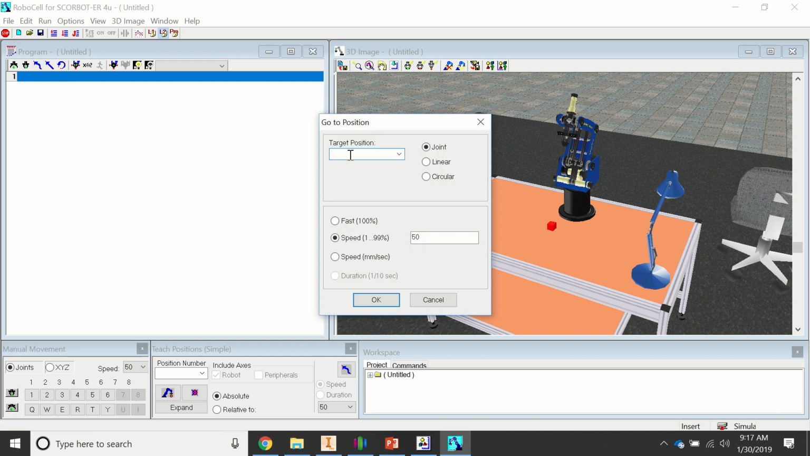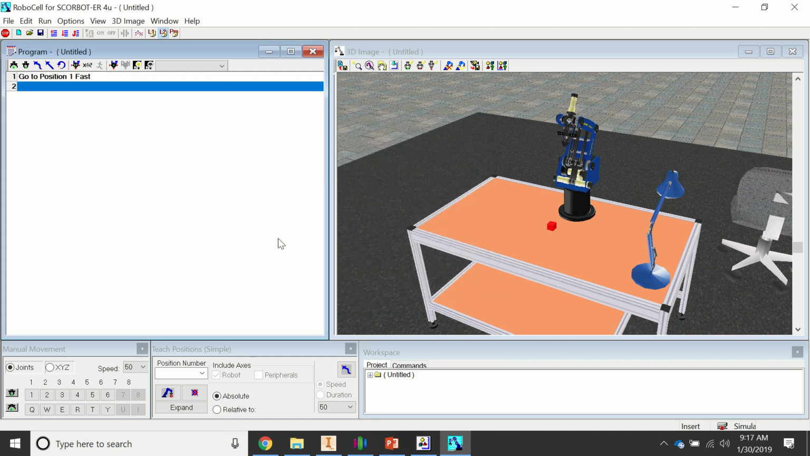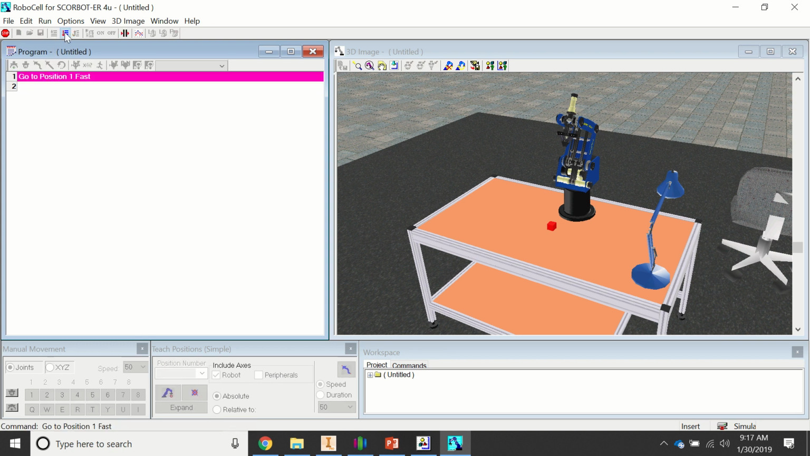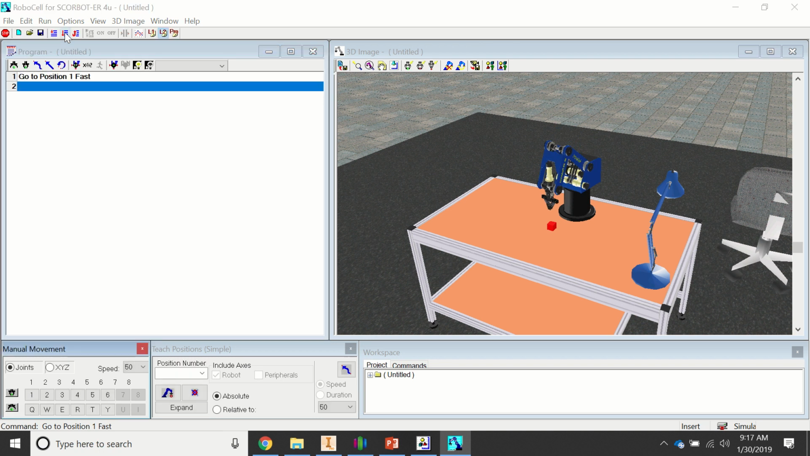So now I could, is there a position there? I have a position 1, and fast, and okay, and now look at her go. All right, and that's as far as I'm going to go, because this is just getting you set up and getting through the basics of how to get stuff going.